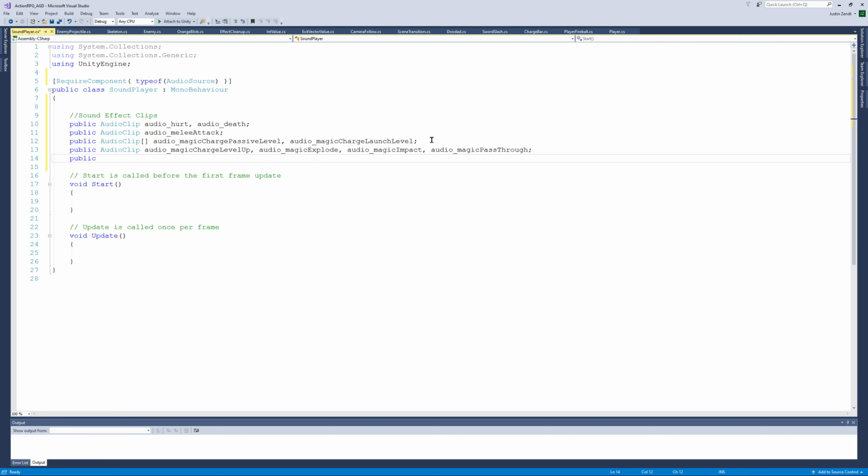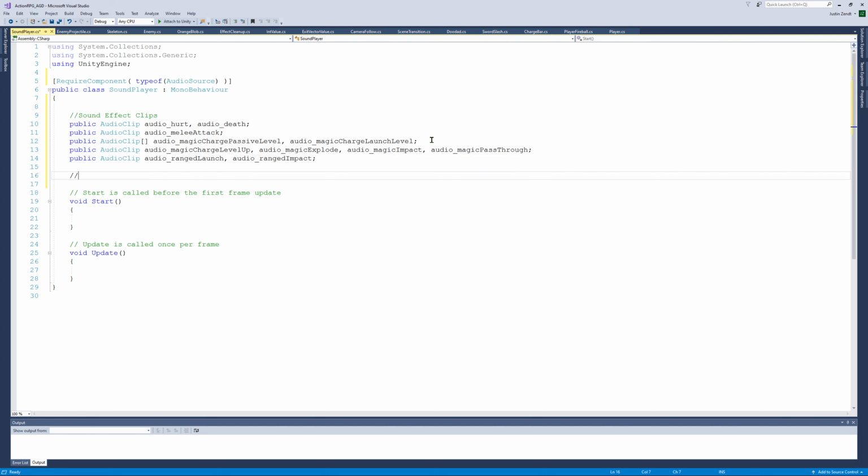Then we'll do some for ranged: audio underscore ranged launch, and then maybe audio underscore ranged impact. And so that could just be some basic audio clips to get us started, and then we need the core component here, which is going to be an audio source. I'll just call it sound for simplicity. So we have a whole bunch of audio clips here that could be used, and now a lot of these are going to be null because we may not define a lot of these for every single thing that this gets attached to.